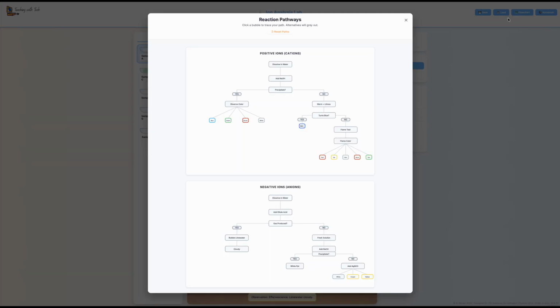Need help identifying ions? The interactive flowchart is your guide. Click on the observations you made during your tests. The flowchart lights up the pathway to your ion. It's like following a treasure map to the answer. Use this tool whenever you're stuck. It helps you think systematically about ion identification.